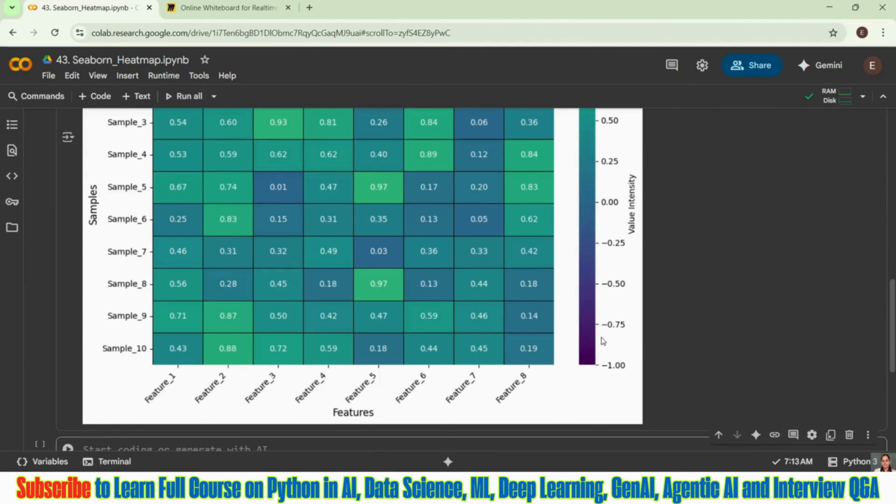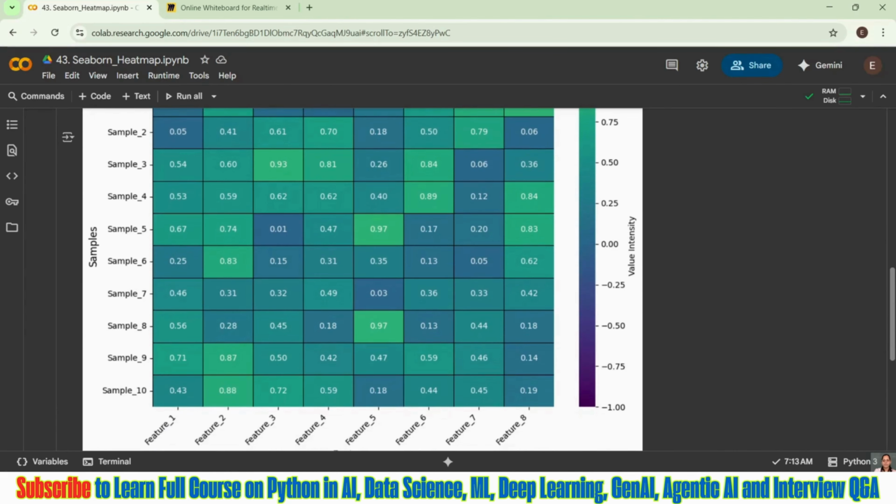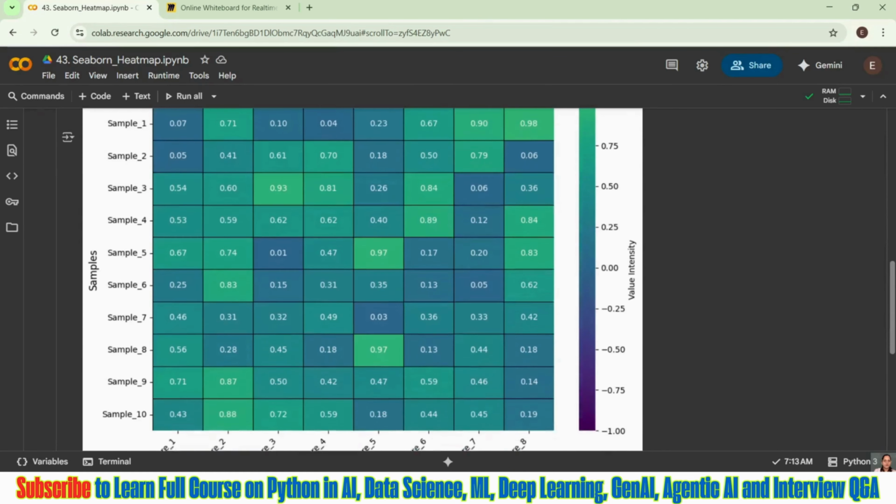The dark blue area which we are seeing, those values are coming under -1. However, we do not have any values like that here. Do we have any minus values? We don't have. Then the next target is -0.75. Do we have any values like that? We don't have, so we are not able to see that color here. Then -0.5, we don't have that color. -0.25, we don't have. 0, do we have any? We do not have much.